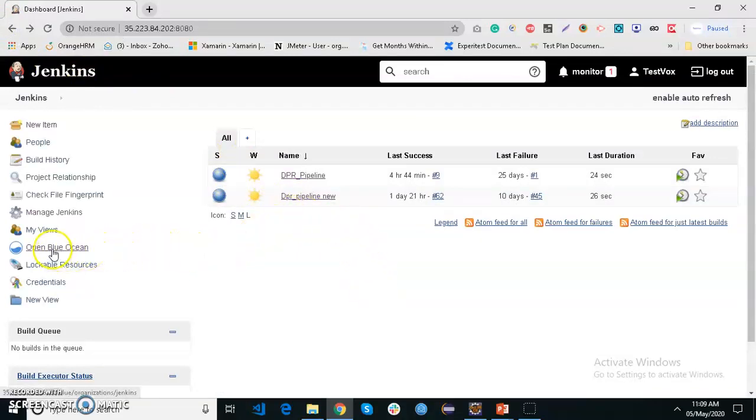Here you can see an open Blue Ocean. So what is Blue Ocean? We want to discuss Blue Ocean. Here you can see that this is the Blue Ocean pipeline. It enhances your experience with the software. It's a plugin. The main advantage of Blue Ocean is the Jenkins file and pipeline integration.